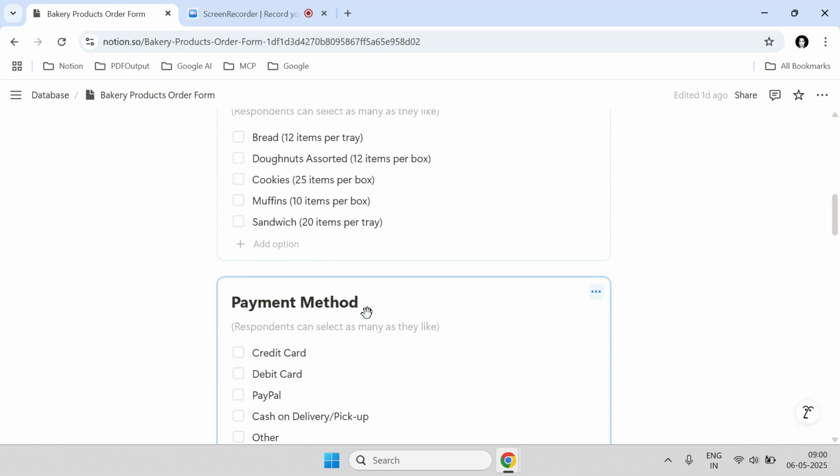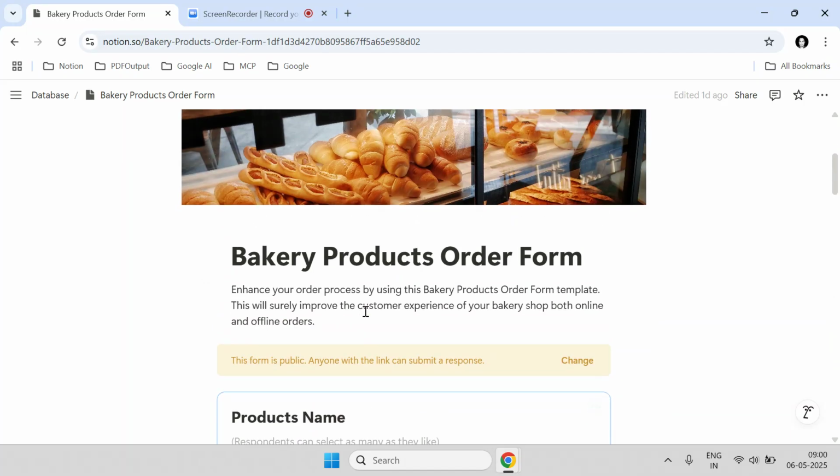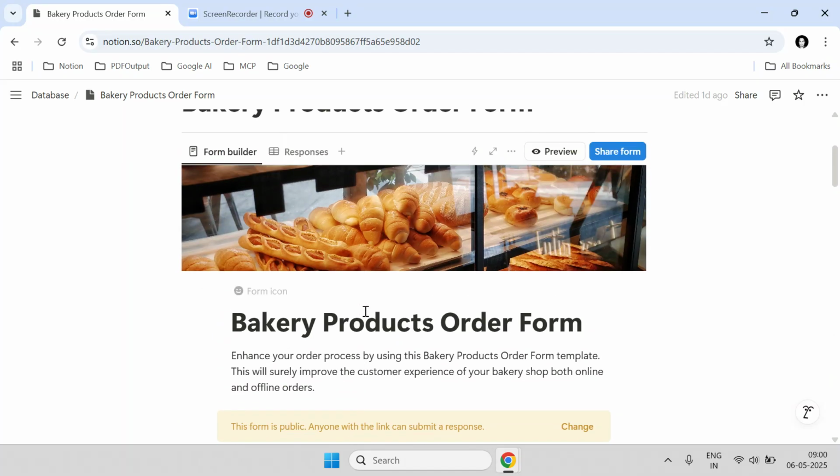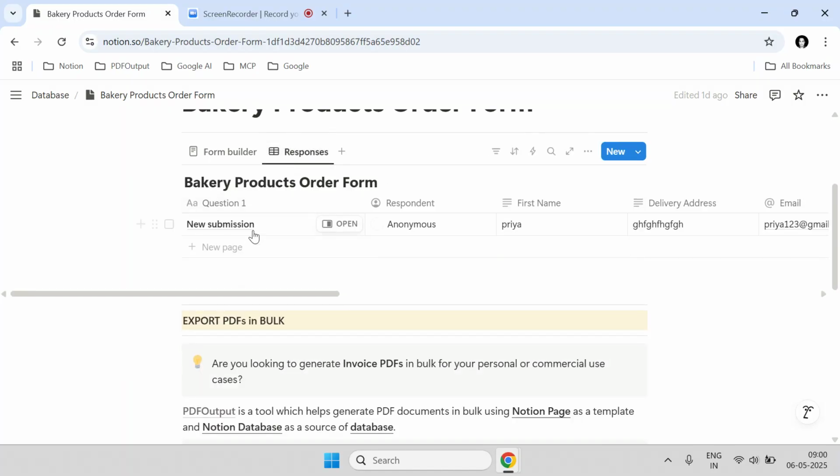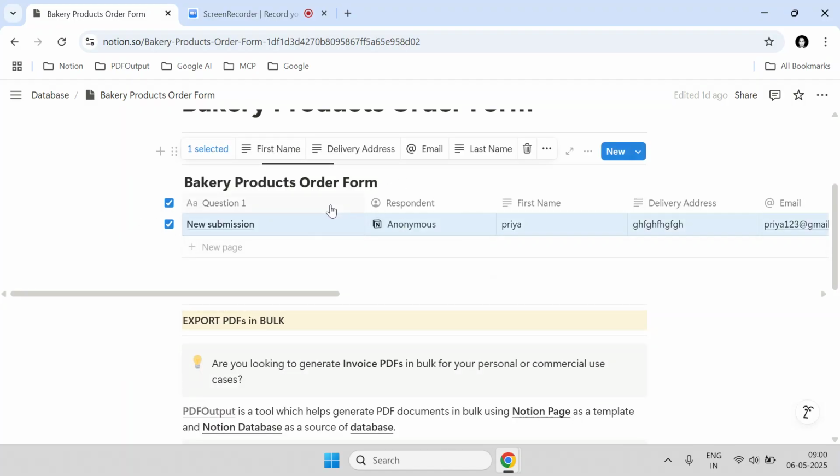So basically, with the use of this form, you can keep track of all the products that are being ordered for the bakery business. Once all the details are filled in, you can see on the responses side, a response is submitted and the response will be captured over here.